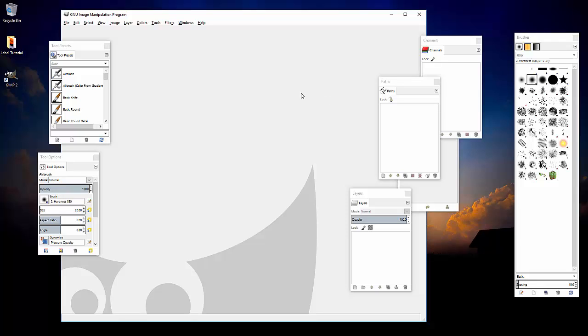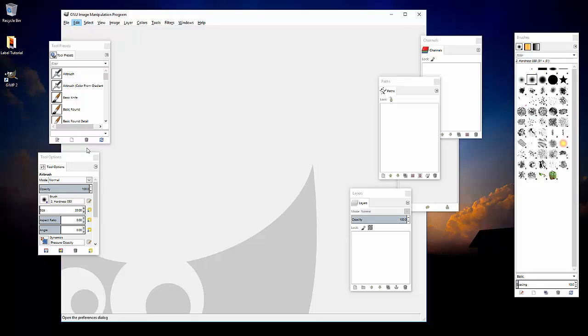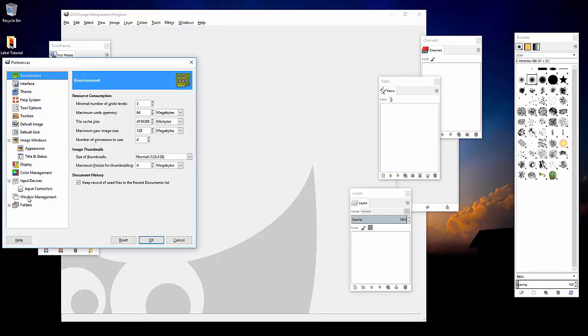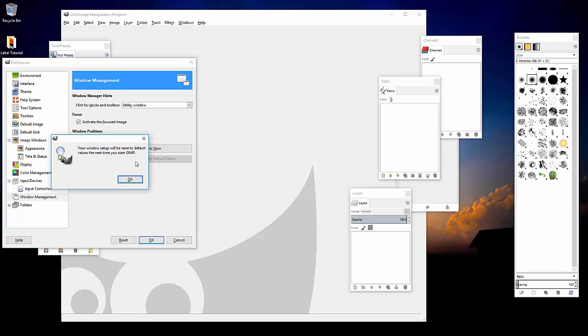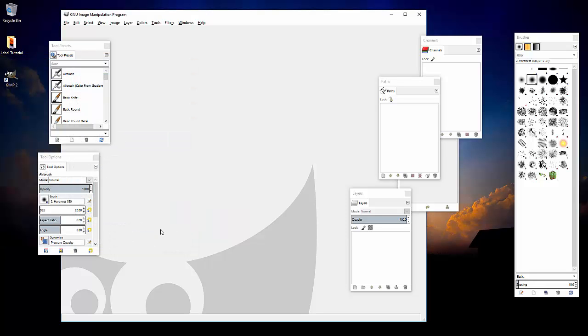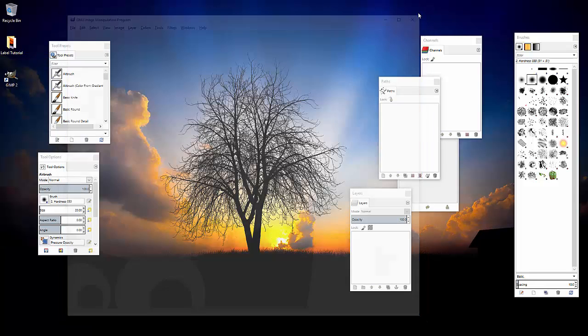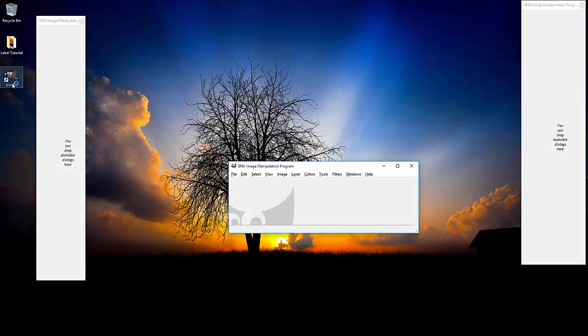You can reset all of the windows by going into the Edit menu, then Preferences. Next, select Window Management on the left, and click the Reset Saved Window Positions to Default Values. Hit OK on the pop-up window. Now we'll reset the tools by choosing Tool Options on the left, and click Reset Save Tool Options to Default Values button. Again, hit OK on the pop-up. Now we have to hit OK on the Preference window, and close the program down to make our changes take effect. When we open it again, it should look like this.